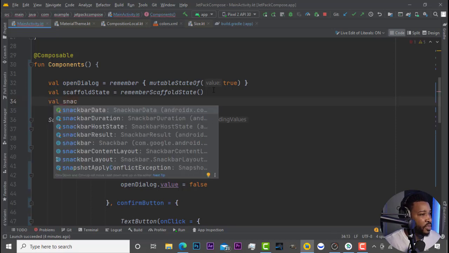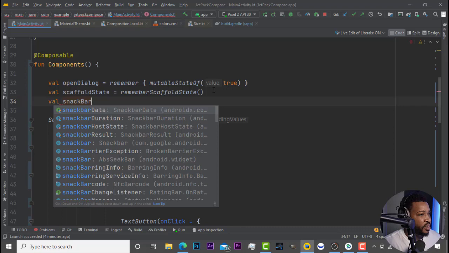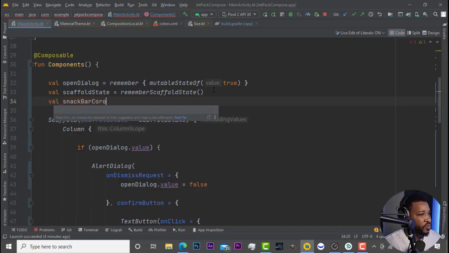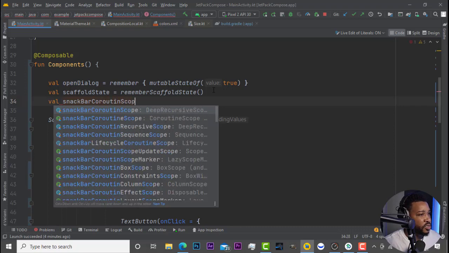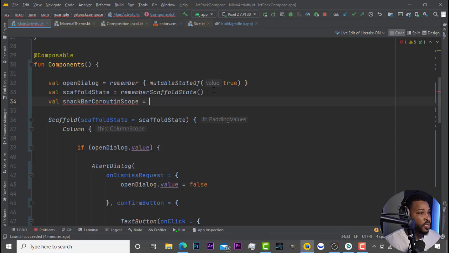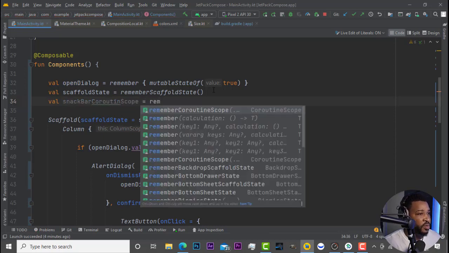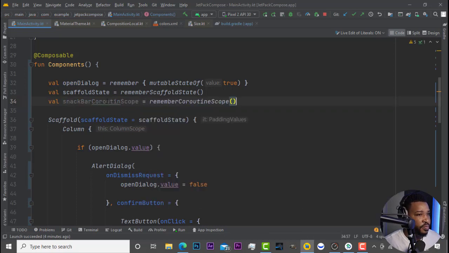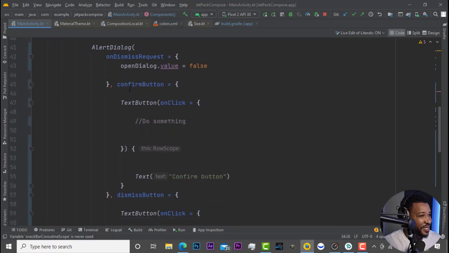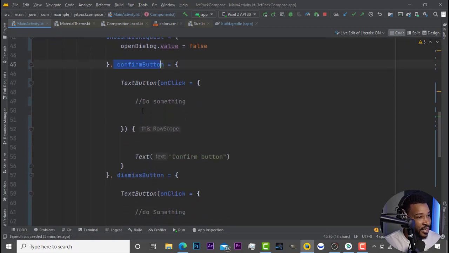Snack bar coroutine scope. And we just go remember coroutine scope. All right. So, oh, I didn't spell it right. There we go. Let's add that E on there. Let's go down here. Let's go into our confirm button, and we're going to do something.